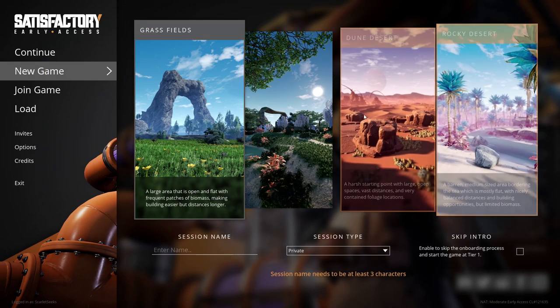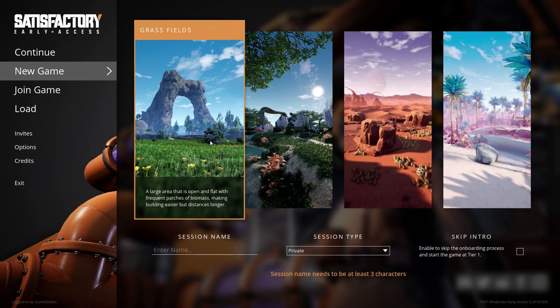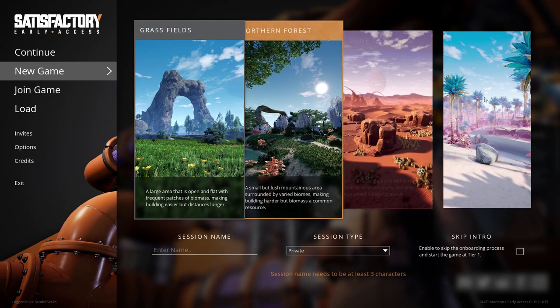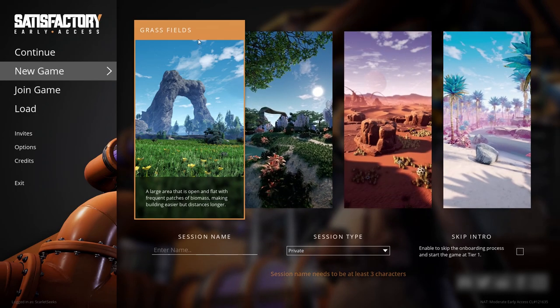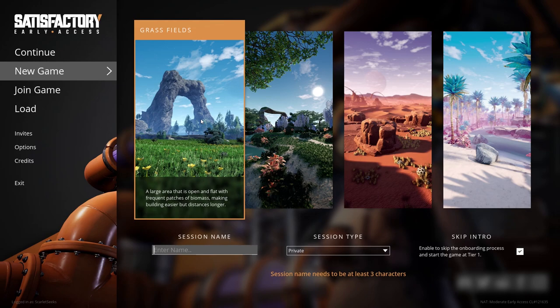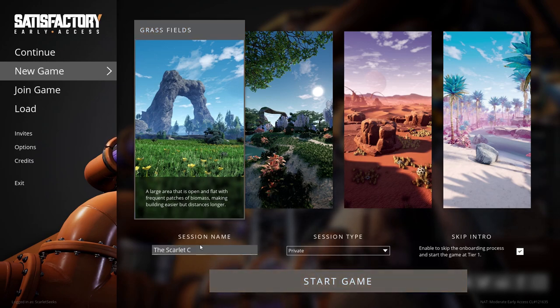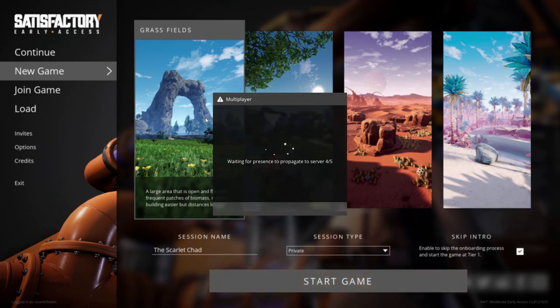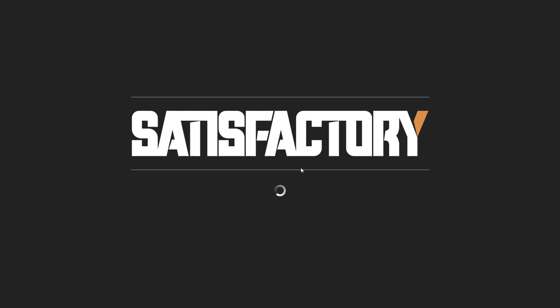As was explained to me, it's all one big biome. These are just different spots you start on, right? This is the easiest place. You can skip the onboarding and start at tier 1, which is so good. Session name. Let's go the Scarlet Chad. And private will do just fine. And we'll just start in grassy fields.